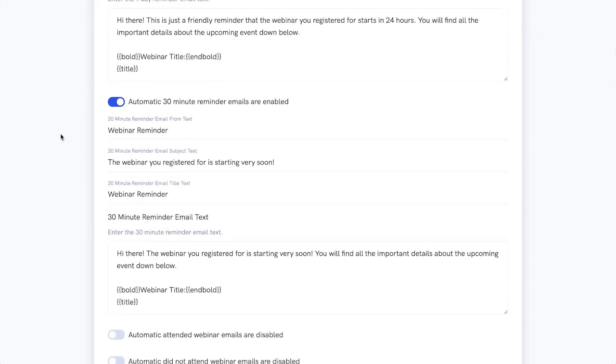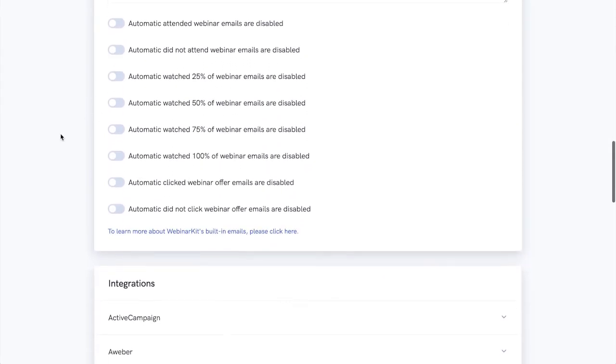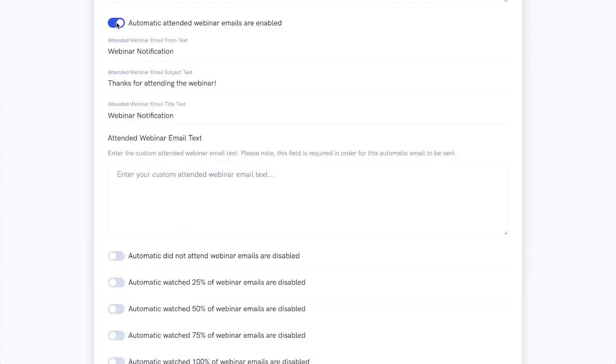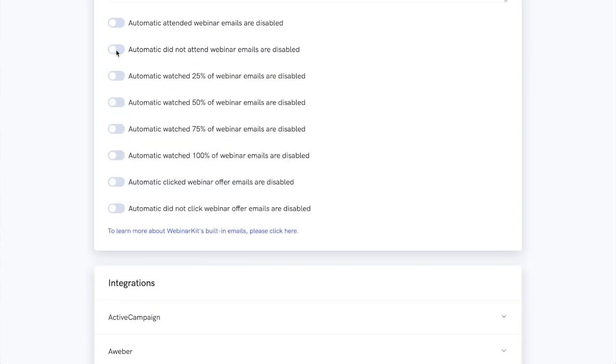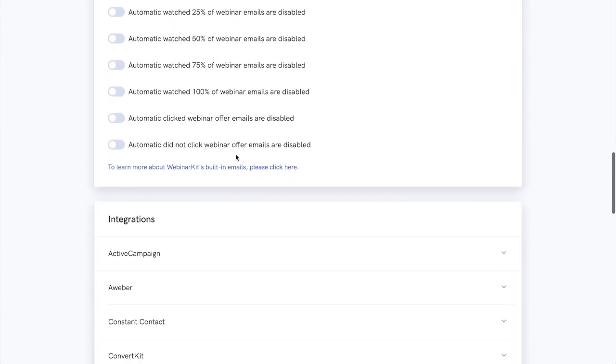Additionally, we've got advanced segmentation here where you can actually remarket to people with an automatic attended webinar email. So if they attended the webinar, you can send them a custom message. If they did not attend the webinar, you can send them a custom message. Then, depending on how much of the webinar they have watched, you can send different custom messages. Additionally, whether they clicked your webinar offer or not, you can also send them a message depending on that outcome.